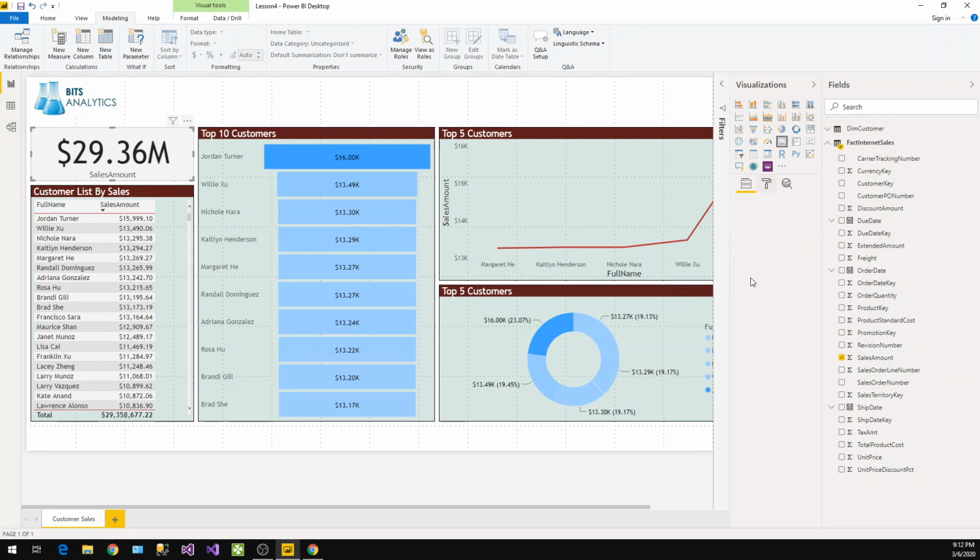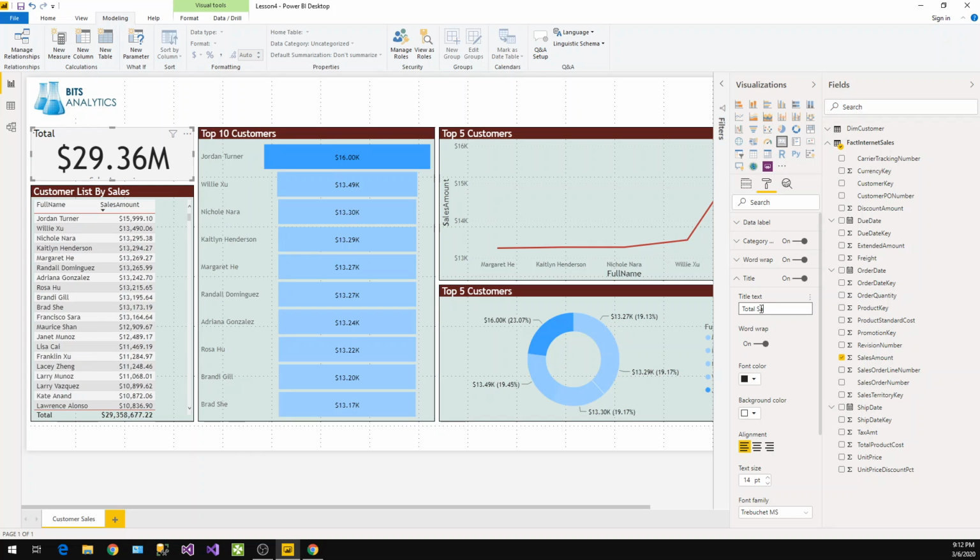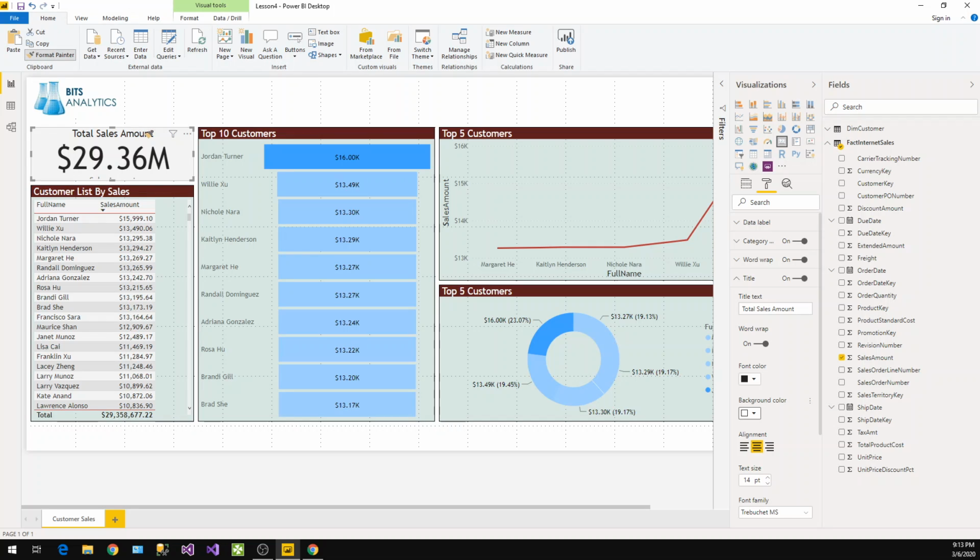Go and add some title here. So just go here and add some title. Says total cell amount. Then keep this center, and background color, what you can do is save it, select this one, go to home and apply.